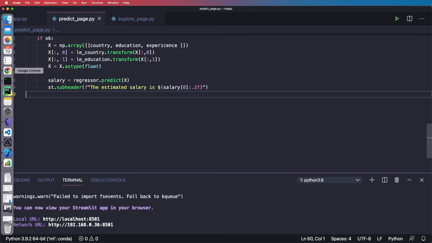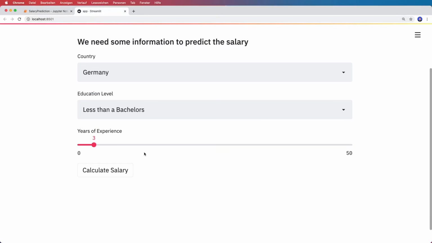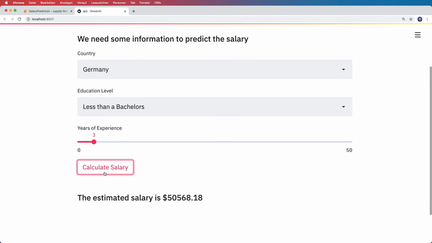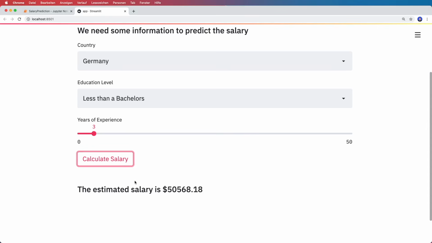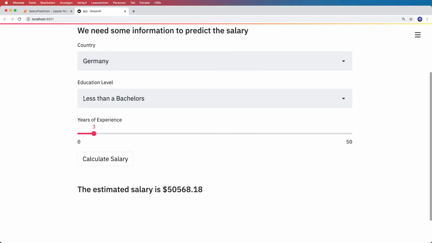So let's save this and let's go back to our app again and rerun this. And then we have the button. And now if we click this, then we should see the results. So let's try it out. And yeah, this is working. So here we see we chose Germany, and we have less than a bachelor's and 3 years experience, and this is our predicted salary.